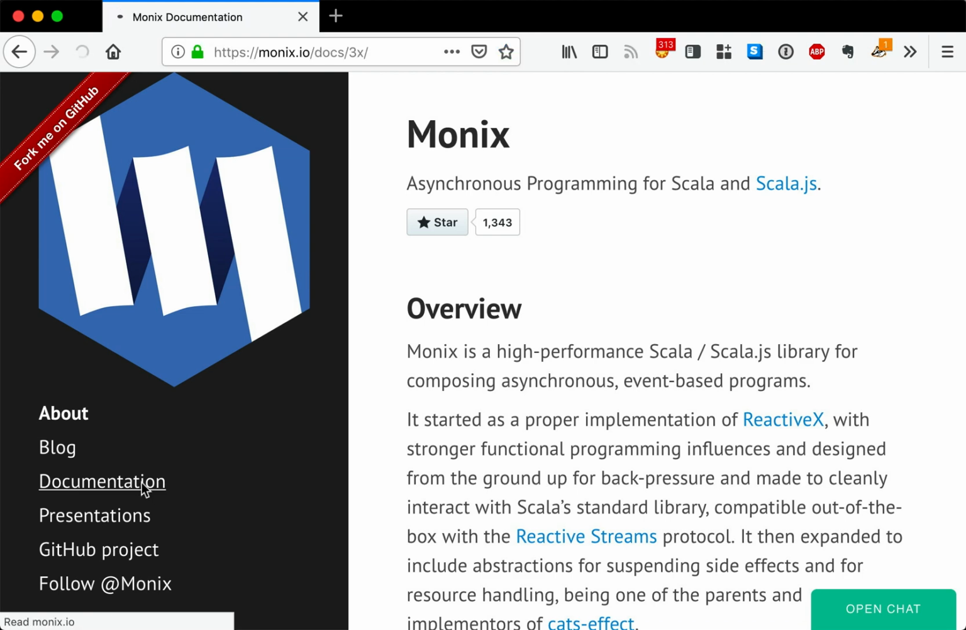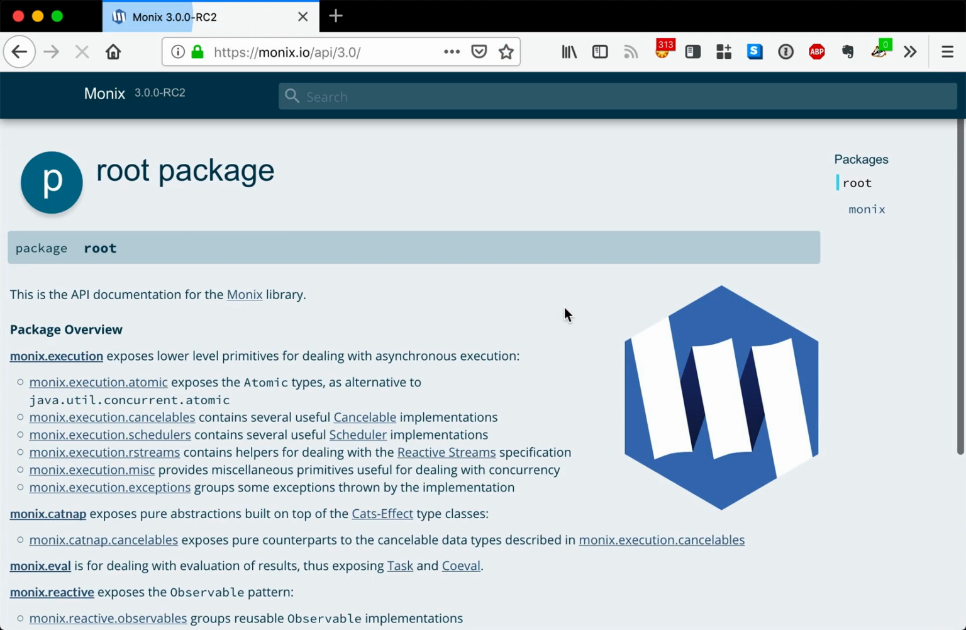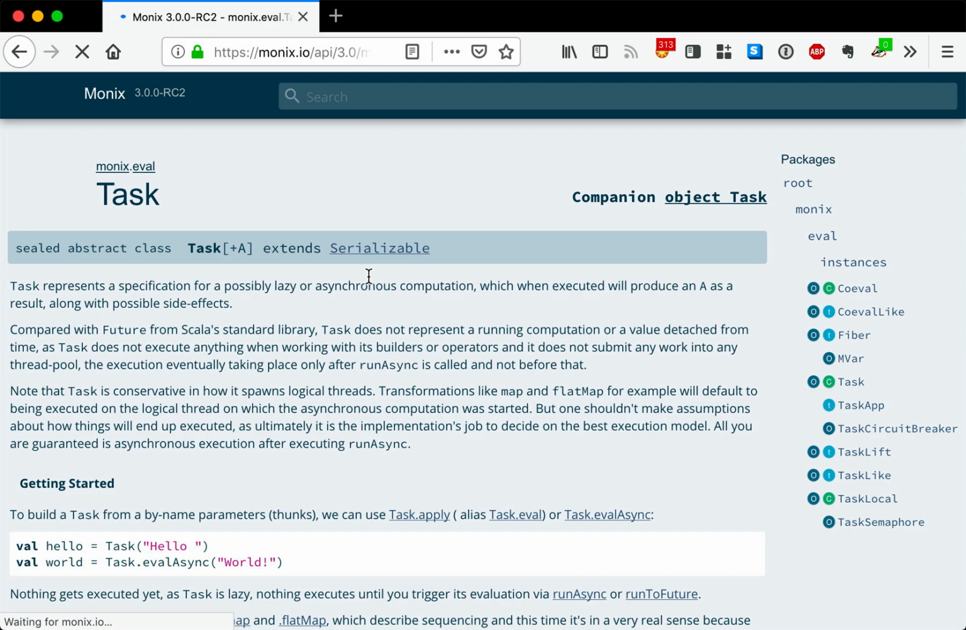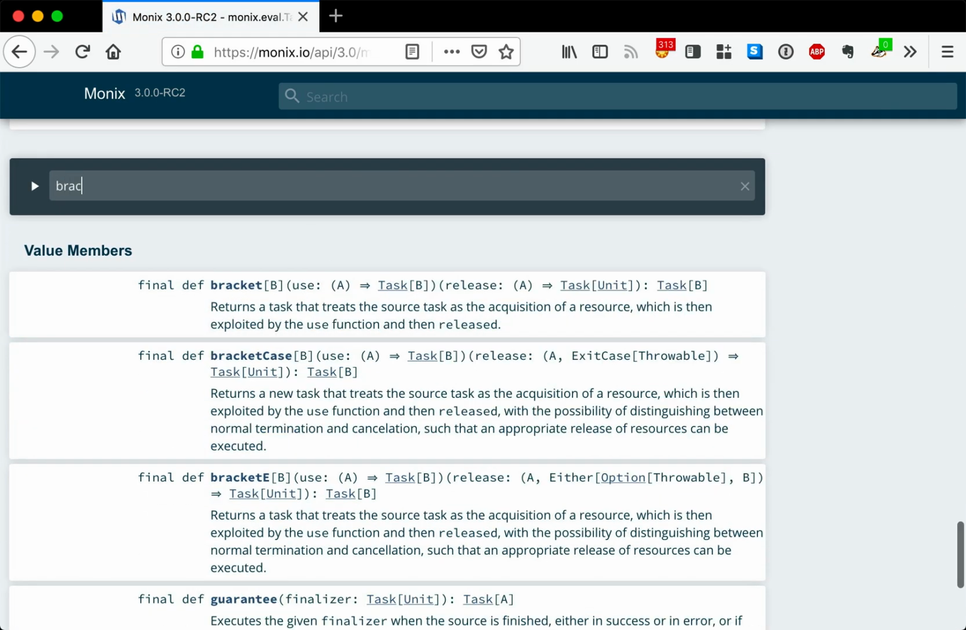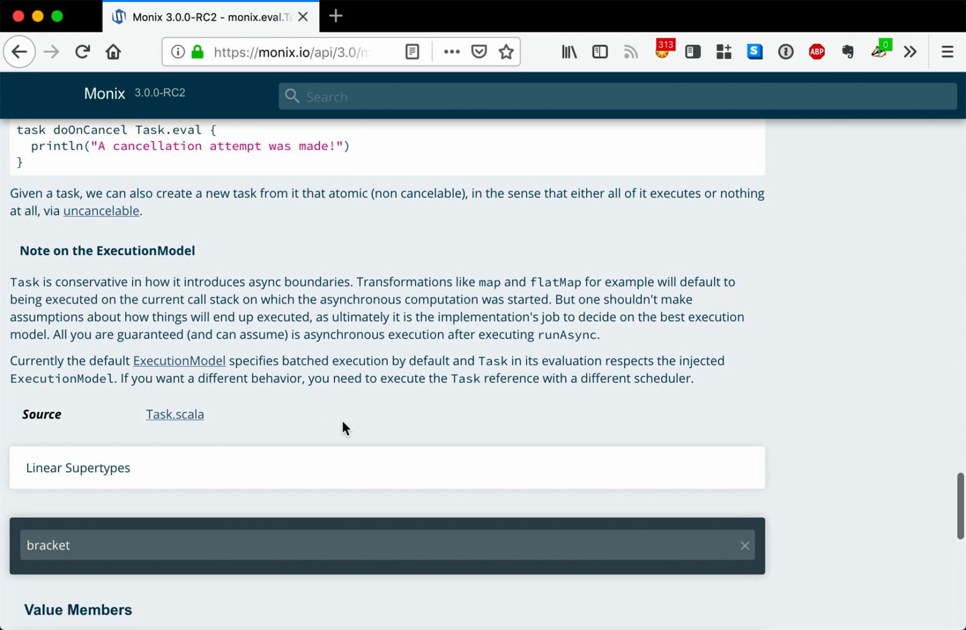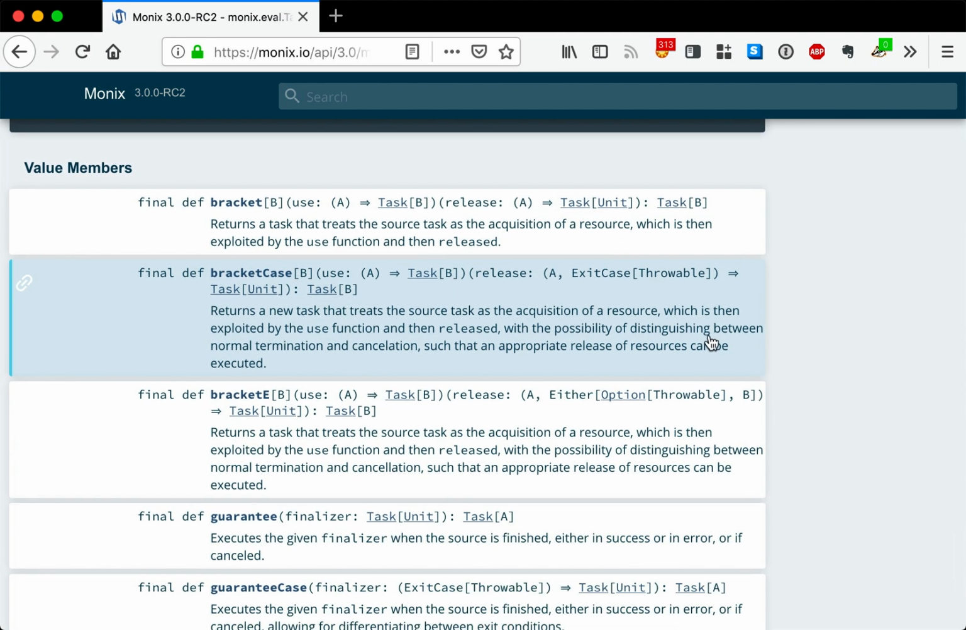Bracket was added to Task, but first let's take a look at the API documentation, which you can find on the website. If we search for Task, we now have a pretty interesting operation on it called bracket. Bracket actually comes from an implemented type class instance from Cats Effect with the same name. It's called bracket, and it's meant for safe resource usage.